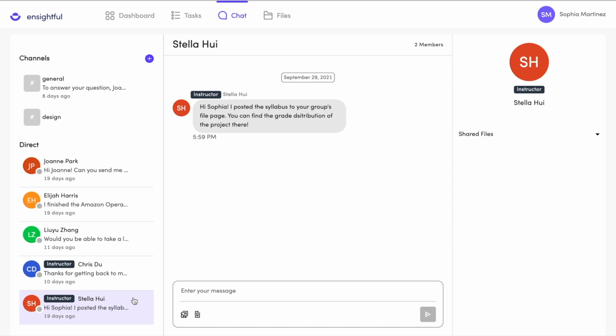anything project related. And there you have it. That's how you use the chat function on Ensightful.